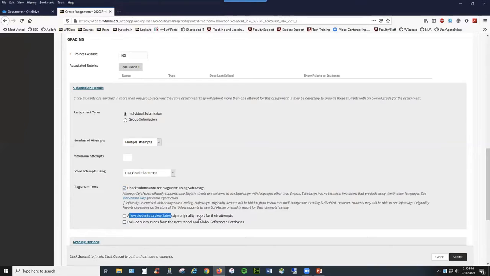Here it says allow students to view the SafeAssign originality report. And so if you check that, students can actually see their paper submission and check that originality report and see portions of their paper highlighted, like maybe it's too similar to something on the web. And so it's nice for students to have that. It allows you to make sure that they're not plagiarizing, or it allows you to kind of address that beforehand.